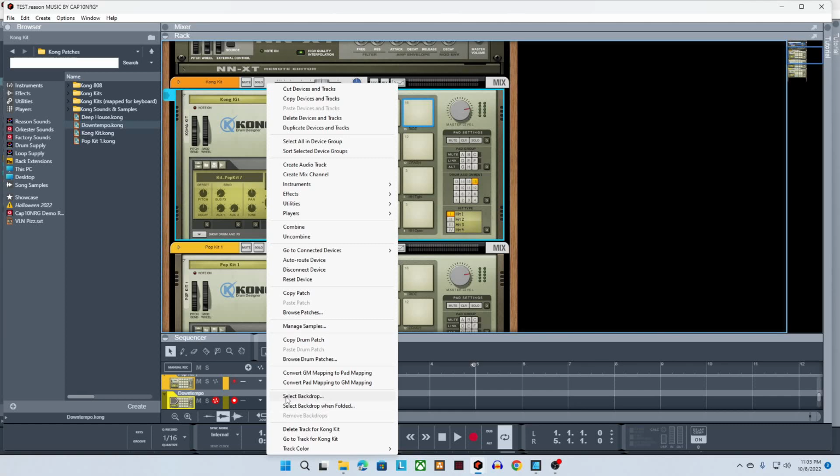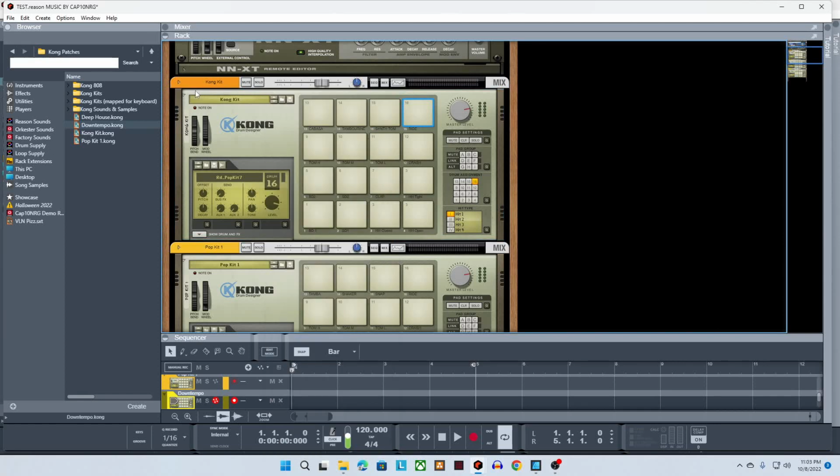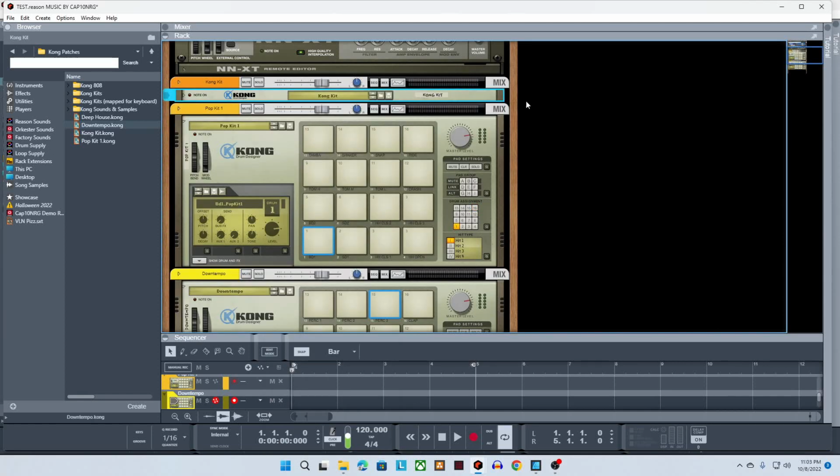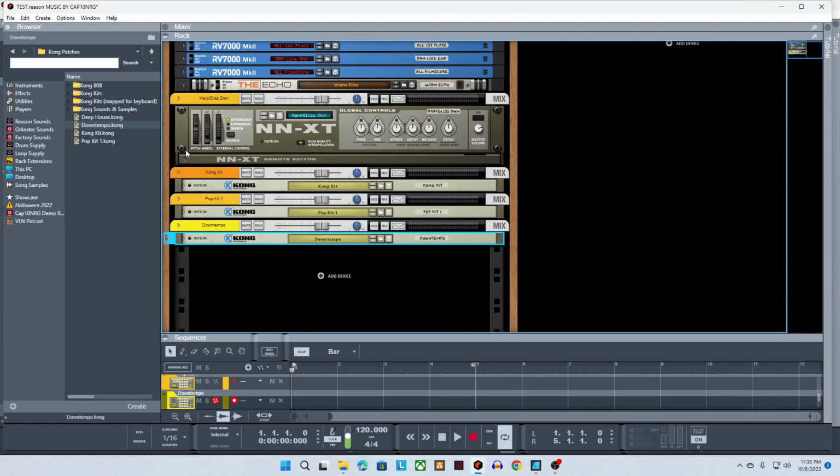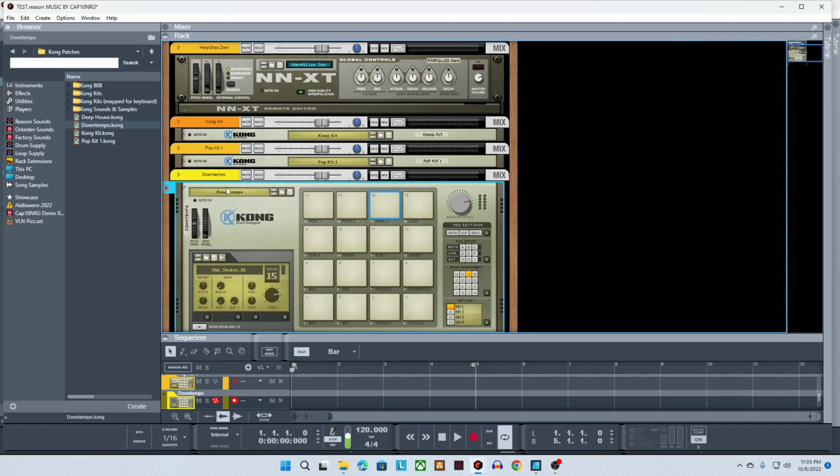You can select a backdrop for the drum kit. You can also select a backdrop for it when it's folded. Now, what does that mean? Folding is this right here. If you click this little arrow, it closes it up so it's kind of out of the way. I use this a lot to make stuff a little more manageable on my screen. It folds them up, and there it is. It's just short, but if I go here, they all look the same.